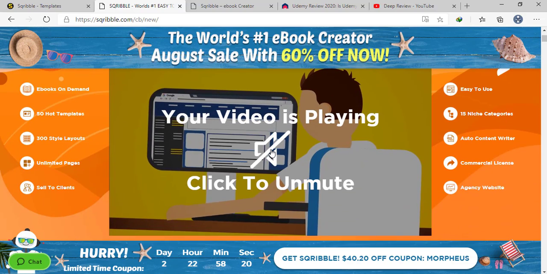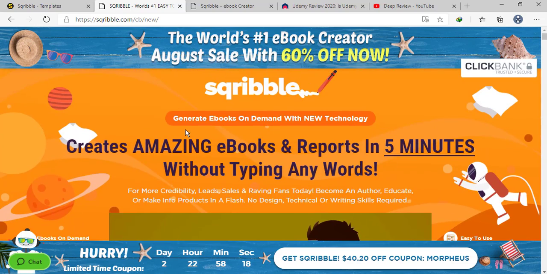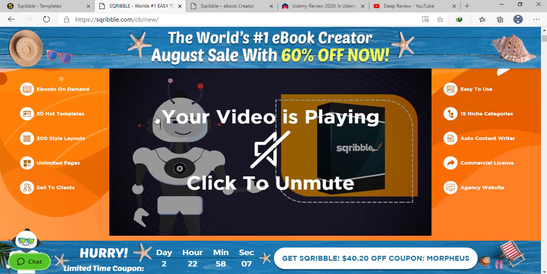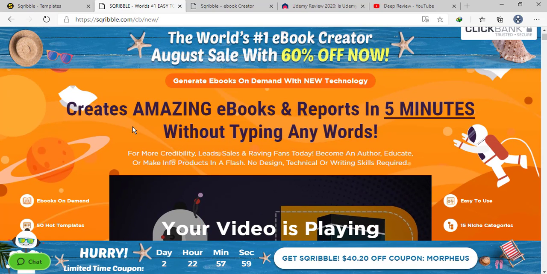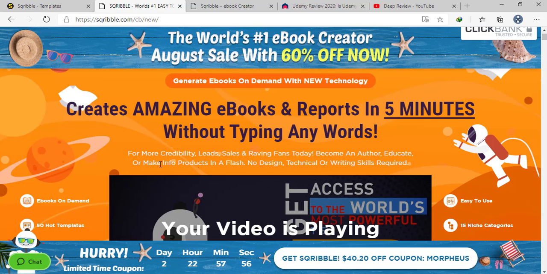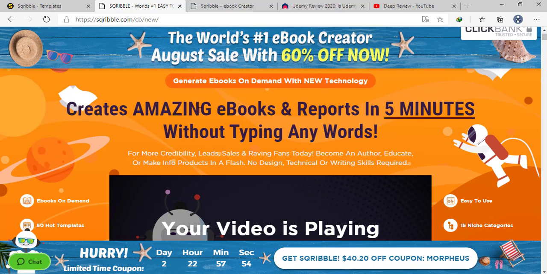Alright, so this is the landing page on Sqribble. We want to see whether Sqribble is really what it claims to be, or whether it's just a scam, or one of those shams out there that claim to do something that they cannot do. For first, this claim is really too good to be true, because any software that claims to create amazing ebooks and reports in 5 minutes without typing any words is too amazing, too incredible to be true.